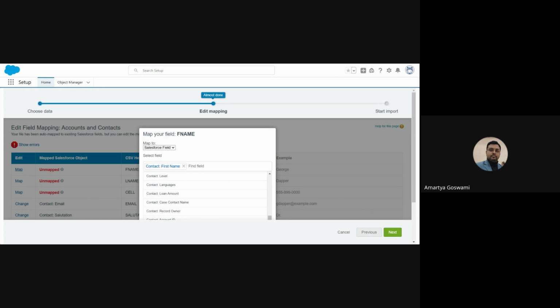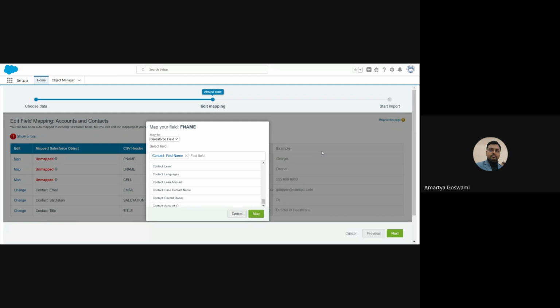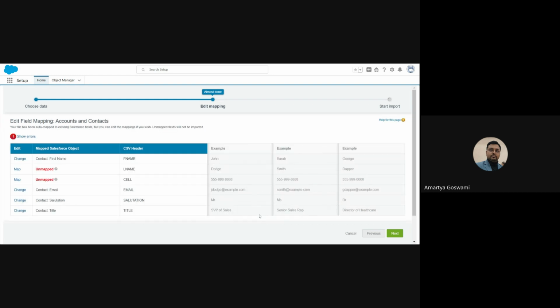So your screen is, just reduce the size of the screen. Press Control minus. Now you can select that map. Yes, map it. Similar way, map the other two fields.